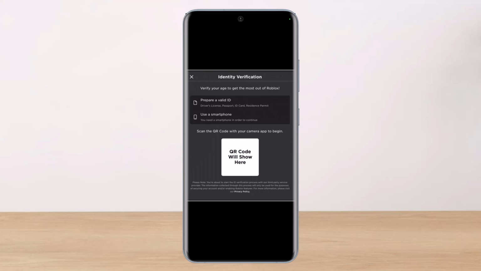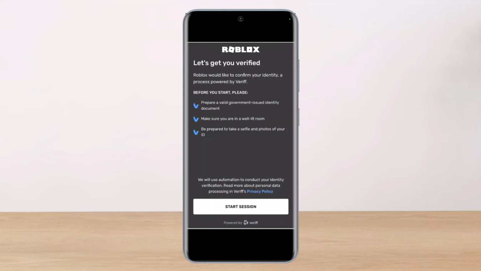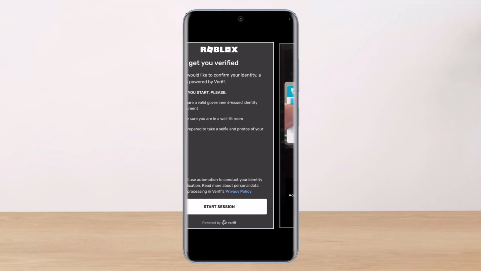Once you do so, a pop-up will appear on your desktop computer. You will see a QR code. Scan this QR code with your mobile device, and once you do that, you'll be redirected to roblox.com/verify and prompted to begin the age verification flow. Click on the start session option and follow the instructions as indicated, allowing camera access.